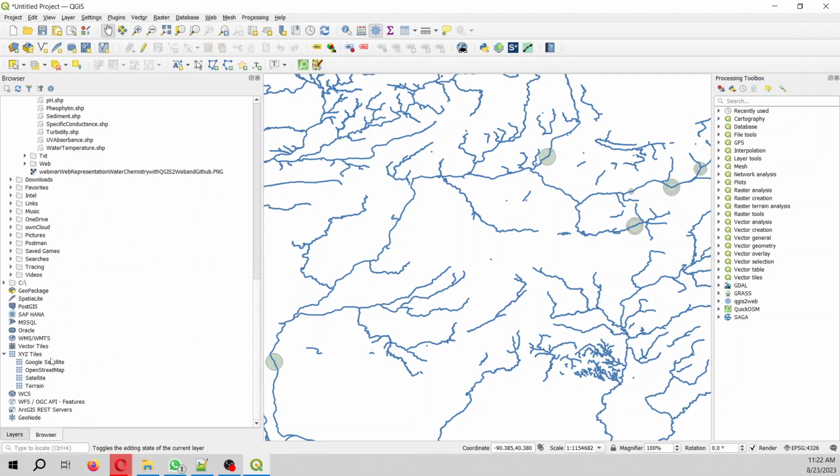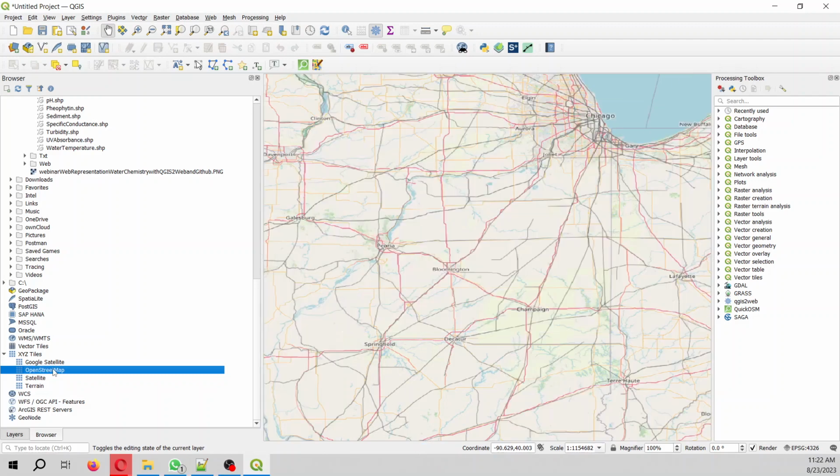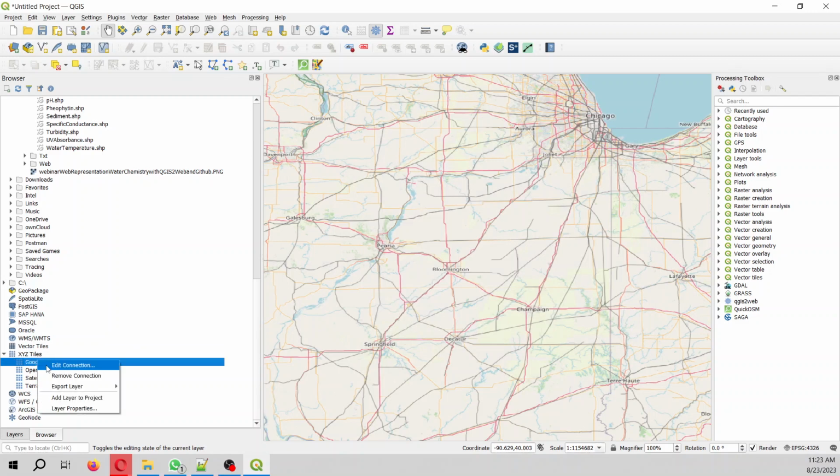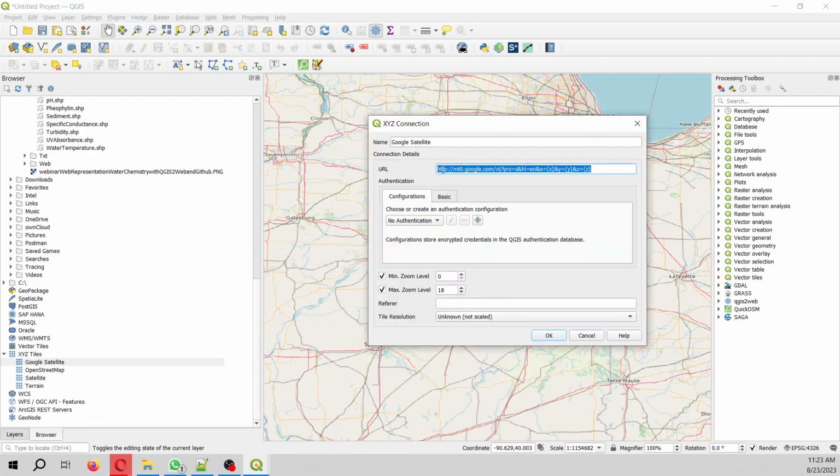In the browser, we need to have the Google satellite background. It doesn't come with Google; it actually comes with OpenStreetMap. In order to get the Google satellite, you have to create a new connection, and then place these values here. This is the URL that is required, and with that you get the satellite image. If you are here with me, please type 8.